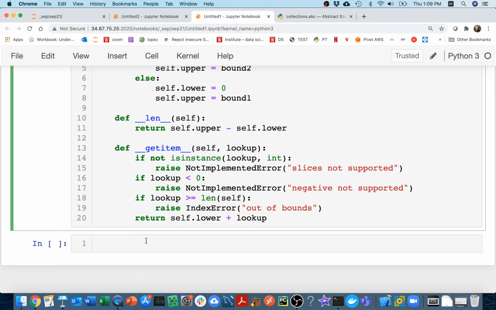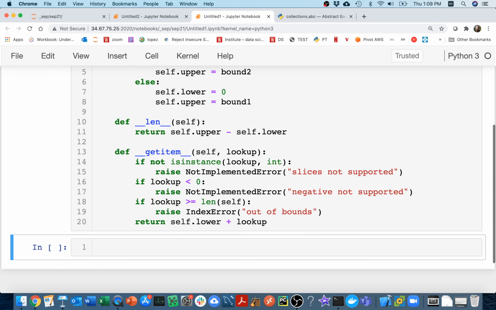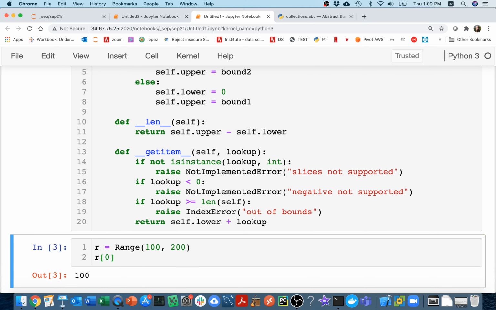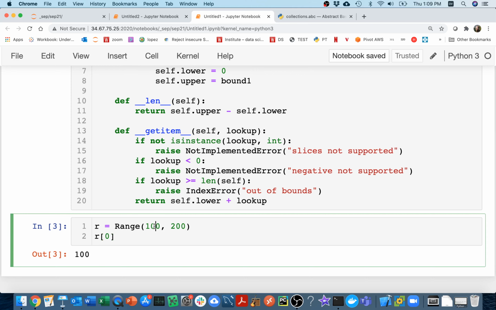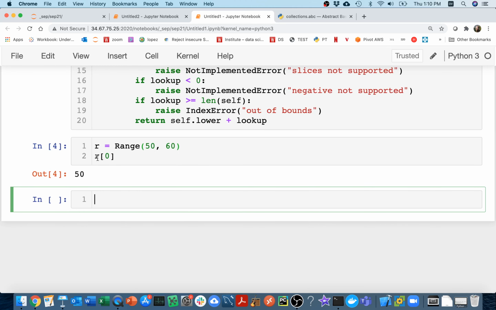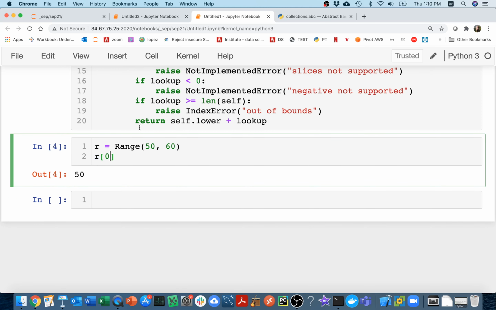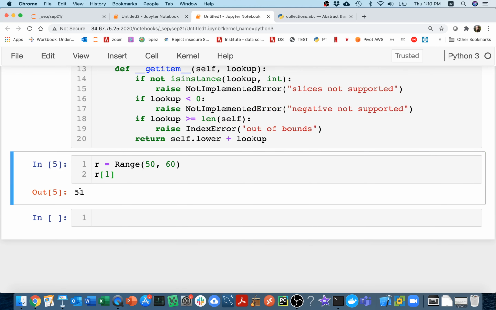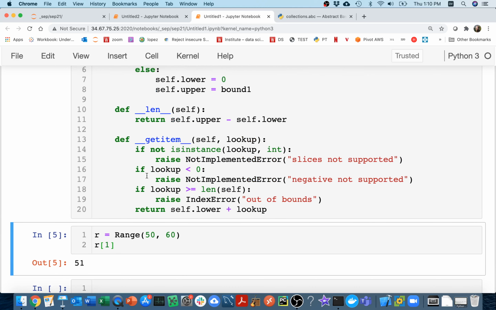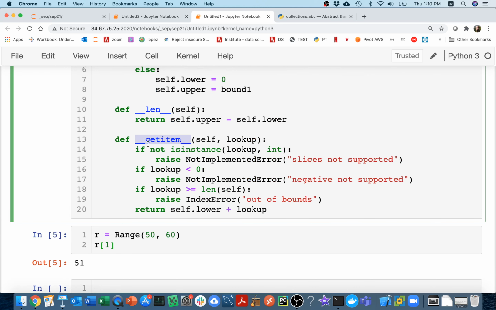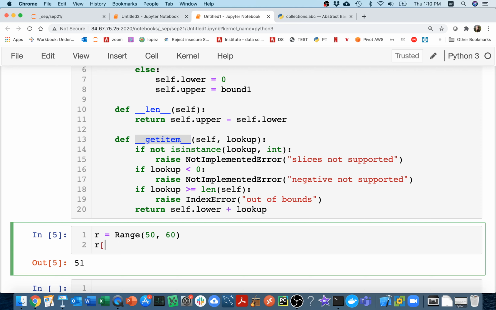And so let me create a range down here. I'm going to do this, and I can say r equals a range, I'll go from 100 to 200. I could get the value at a position. Let me actually do 50 to 60. The value at position 0 is 50, the value at the next position is 51, and so on and so forth. So that's fine because I implemented get item. I can get the length of it because I implemented that.